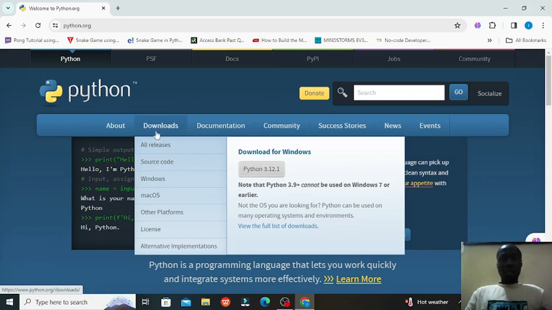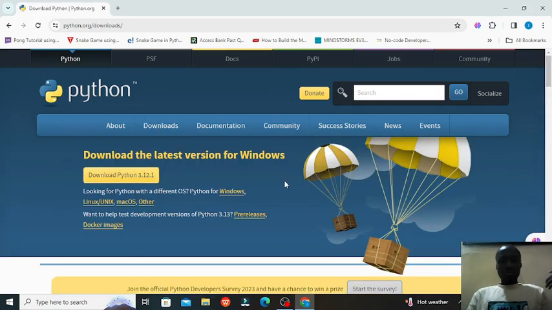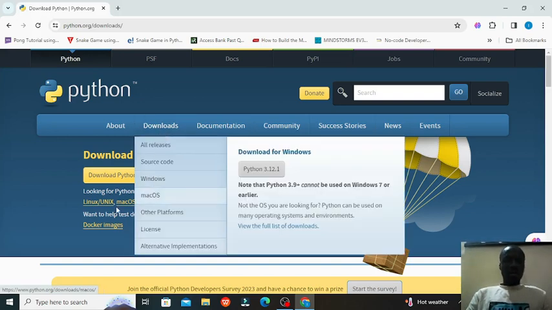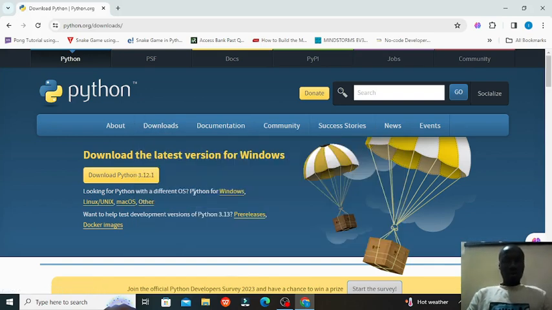Okay, but if you're using a different system, take for instance a MacBook or a Linux distribution, what you just need to do is come down here, click on the downloads, and then look for your operating system over here. You can see you have Mac OS, you have Linux and Windows. Okay, and that is all. I hope that is simple, guys. Good.